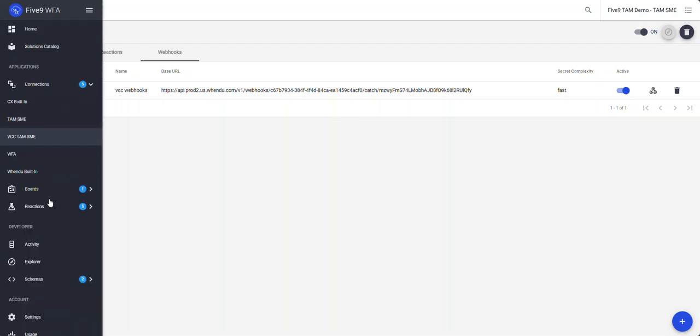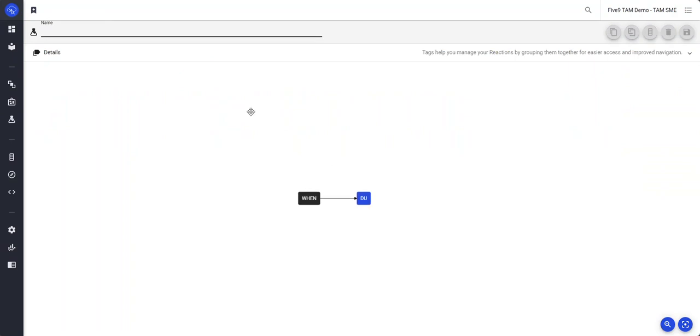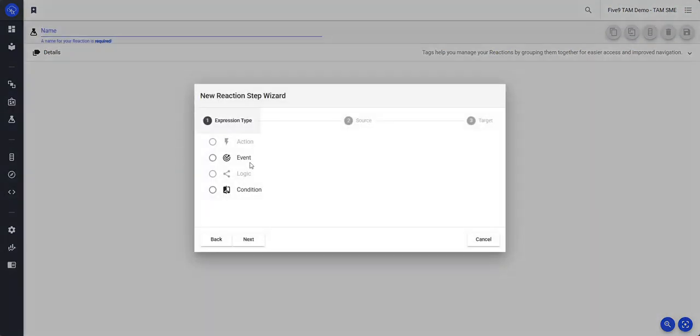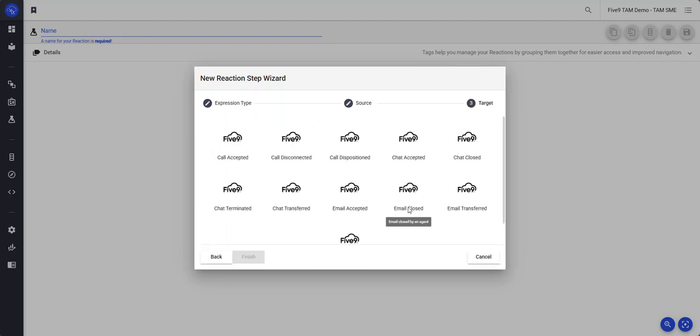So we're not going to go deep here, but I want to just show the various things that you can see here for the VCC connection. So you have event and Five9 VCC, and then you see all these events. So anyone who's familiar with looking at VCC connectors, these particular events should look familiar. Call accepted, call disposition, chat accepted, etc. in here. Those are all from the connectors.